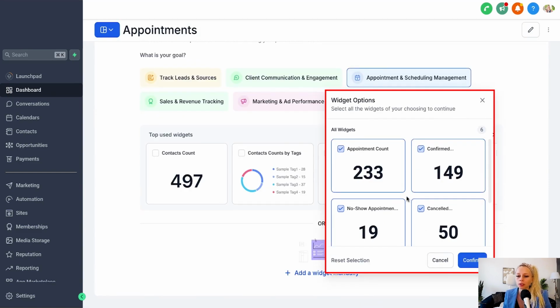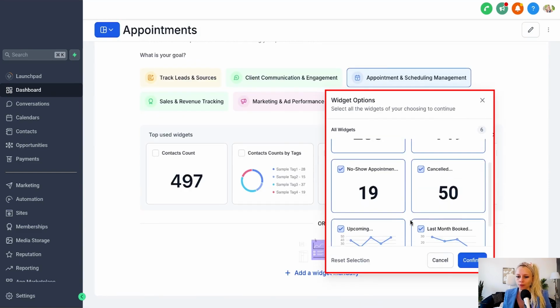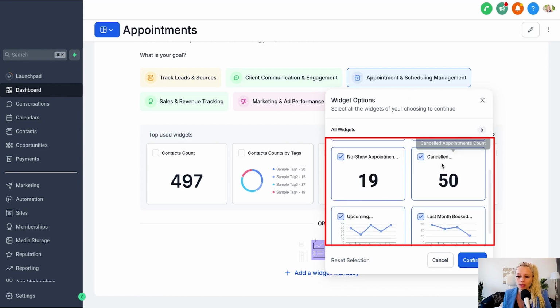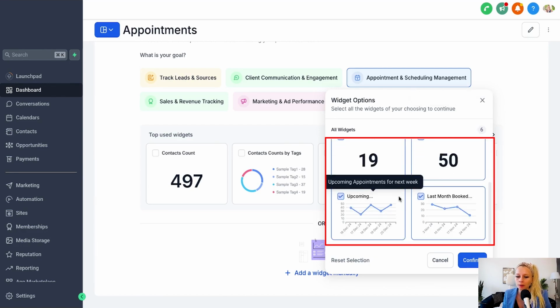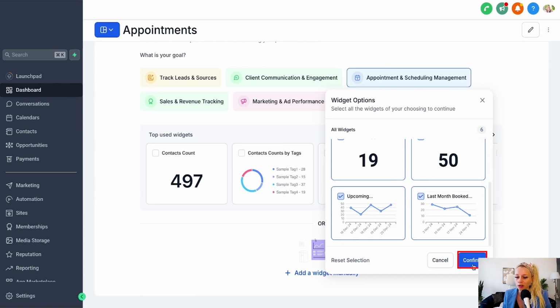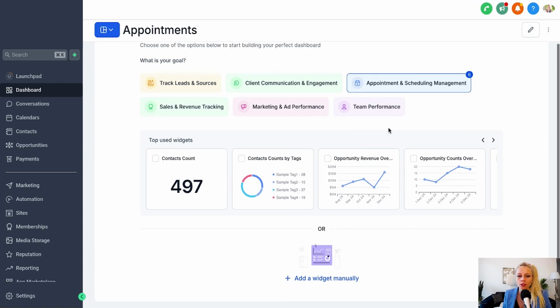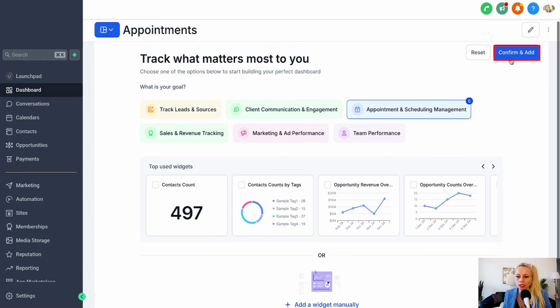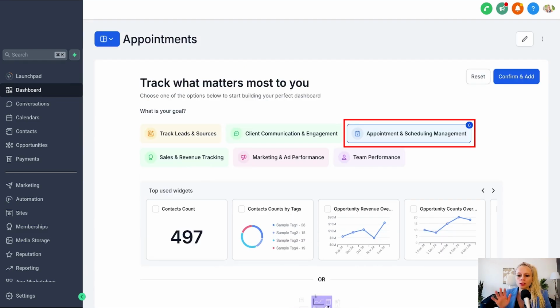Here it even suggests what kind of widgets would work with the appointment and scheduling management dashboard. Here you have the total appointment count, the confirmed appointments, the no-shows, the cancellations, and the upcoming appointments as well as last month booked in a visual graph. I like all of it, so let's just hit confirm. And now you could go on and select more widgets, but in this case, since we're really just building for appointments, let's keep going and hit confirm and add. We're just going to stick to those 6 widgets that we have selected.